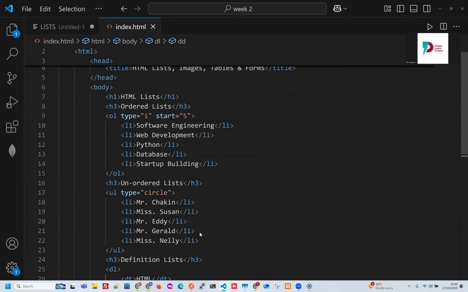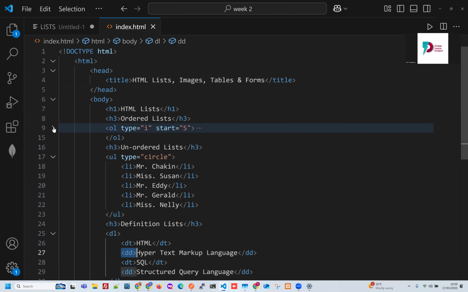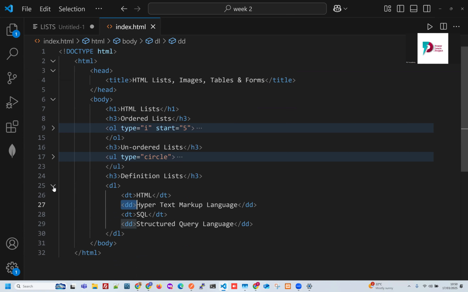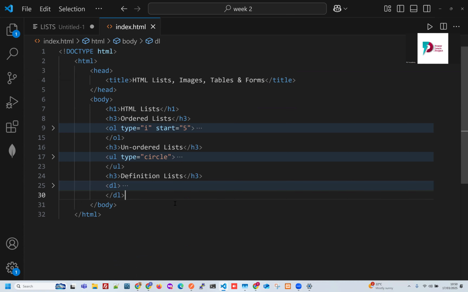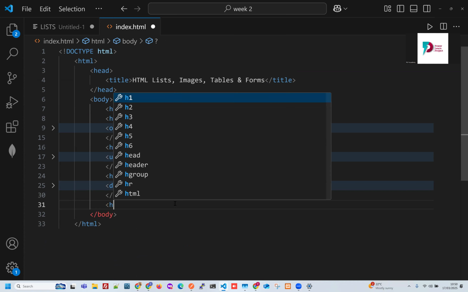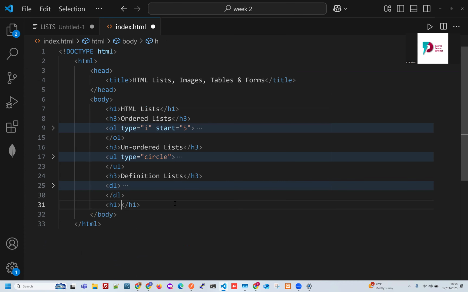So very good. That is it for our first bit, the HTML lists. We head on to our second section, where we are going to do HTML images.